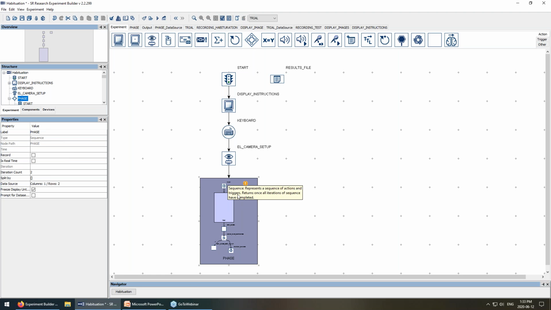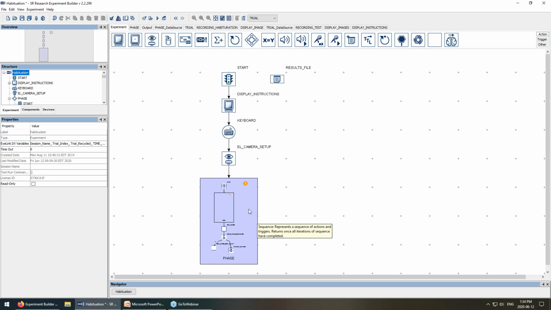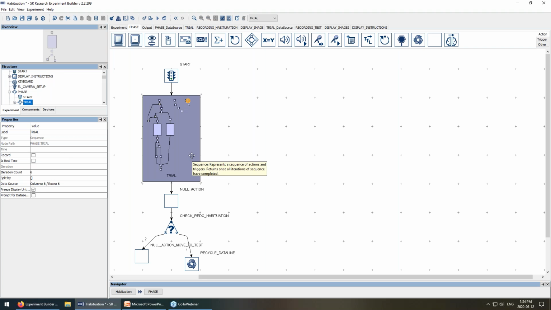Okay, then we're going to start the real experiment. And you can see we have our phase sequence here. This is the one that has a data source with just one column and 2 rows. So we have a habituation phase and a test phase. In a normal setup, if we didn't use any recycled data line nodes, then this would only occur 2 times. And we'll go in there and see that on each iteration of the outer phase sequence, we get to this trial sequence.